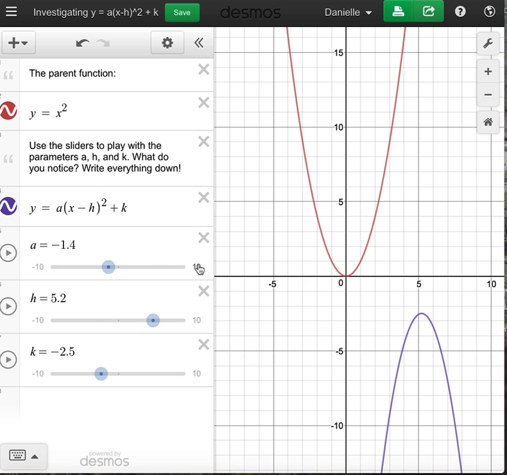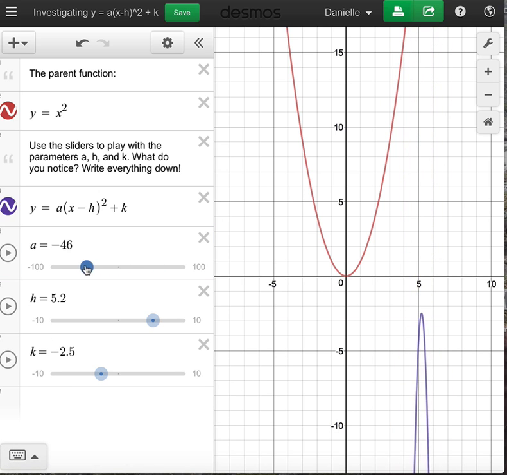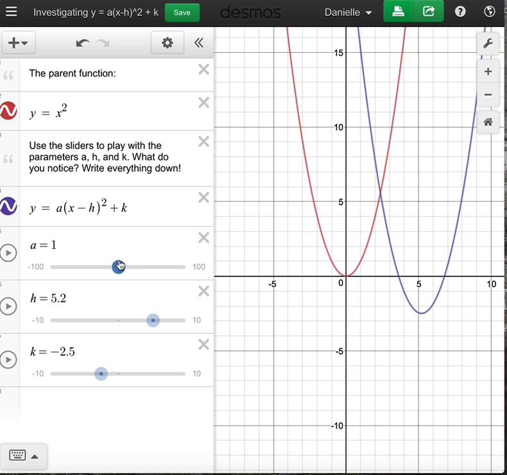And the other thing I love about these sliders is, this activity is designed from -10 to 10, but if I click on these limits, maybe I change it to -100 and 100, and I can really quickly then, as a student or a teacher, depending on the context and how you're using this activity, play around with it even further.